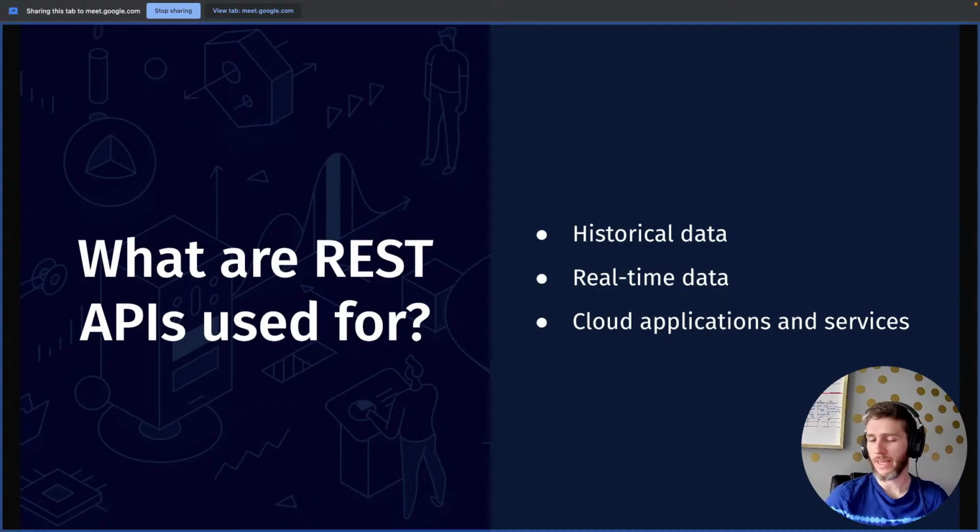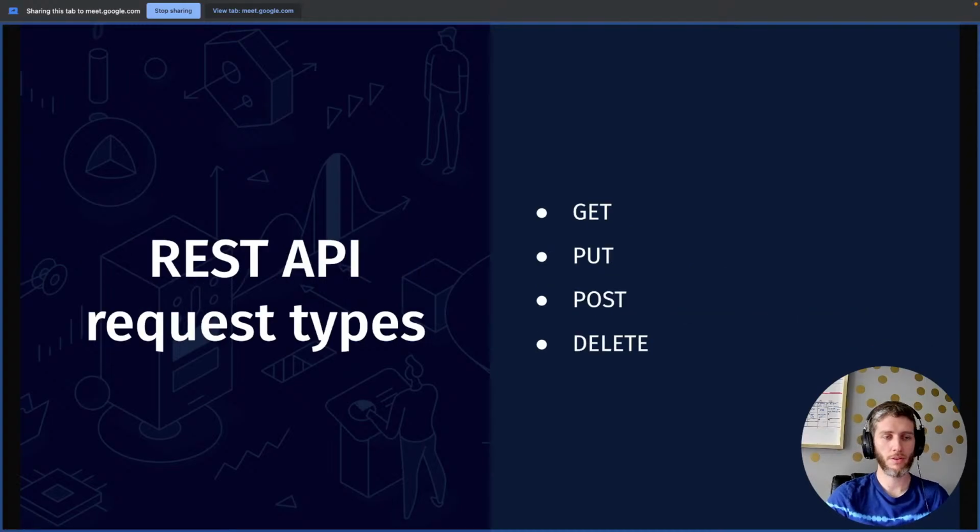So applications like that are fairly common for REST APIs. There are 4 types of requests that you can make to a REST API, as you see on the right-hand side of the screen. The GET request is a request to get data, as the name suggests, from a REST API.